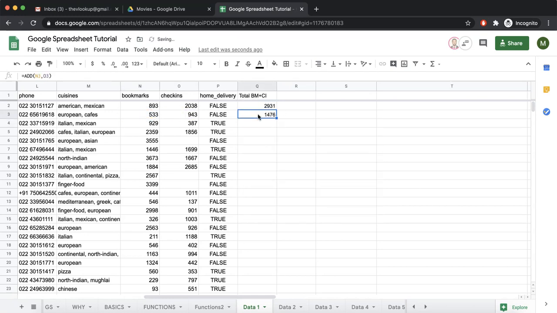Now we got 1476. But you see, this was N2 comma O2, this is N3 comma O3. Definitely over here we are going to have N4, which is this, comma O4. This is following a pattern. As soon as you find that something is going to follow a pattern, what you can do simply is write one function, click on this bottom right corner, you see the small square, you will get a plus symbol, click and drag it down.